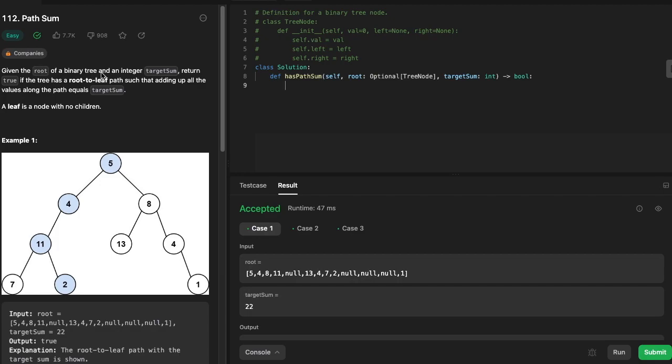We're given a root of a binary tree, and then we've got this integer called target sum. And basically, we need to return true, which is nice, because a lot of times you have to return a position in the tree or something like that. So for this one, we just have to return a Boolean. Return true if a root, so the very top of the tree, to a leaf, so a node with children values of none, if any path from the root to the leaf equals the target sum. And they've defined a leaf here as a node with no children.